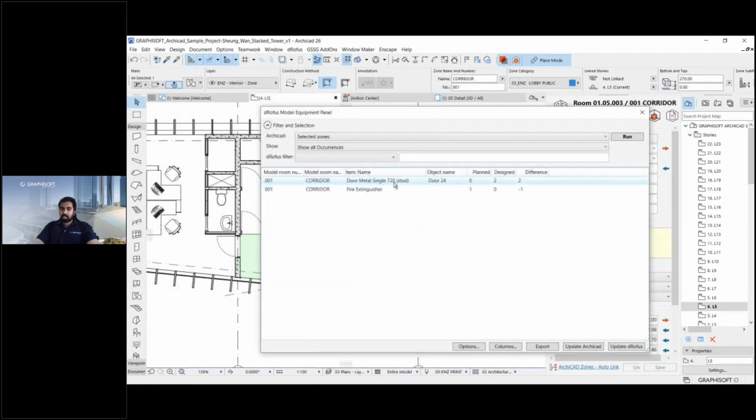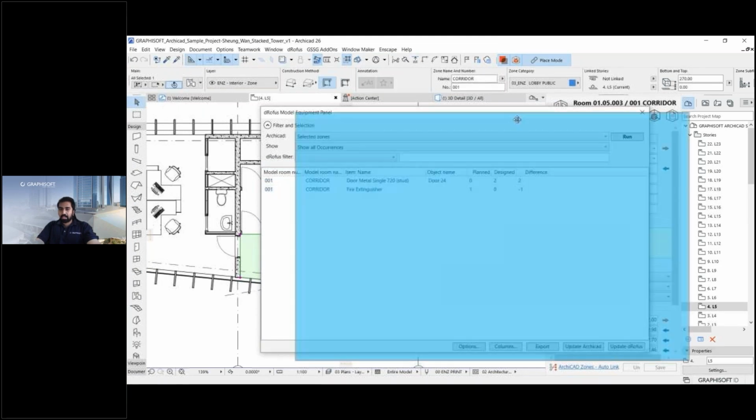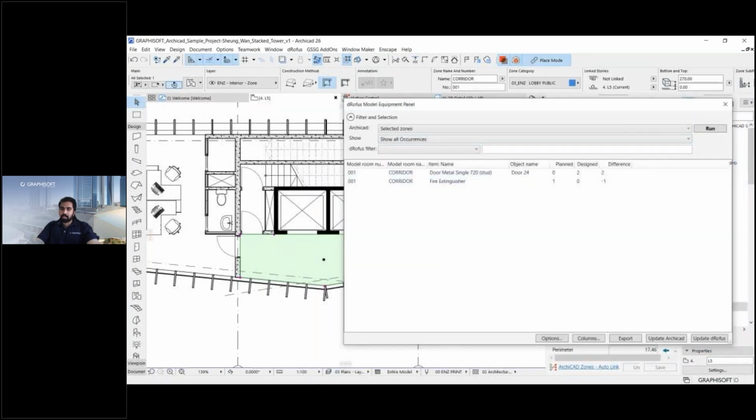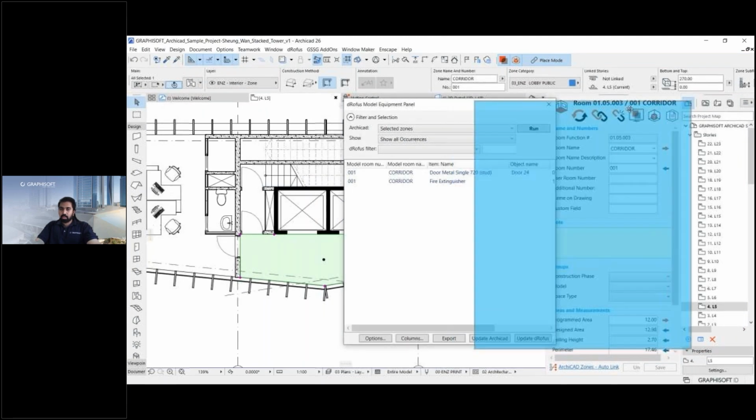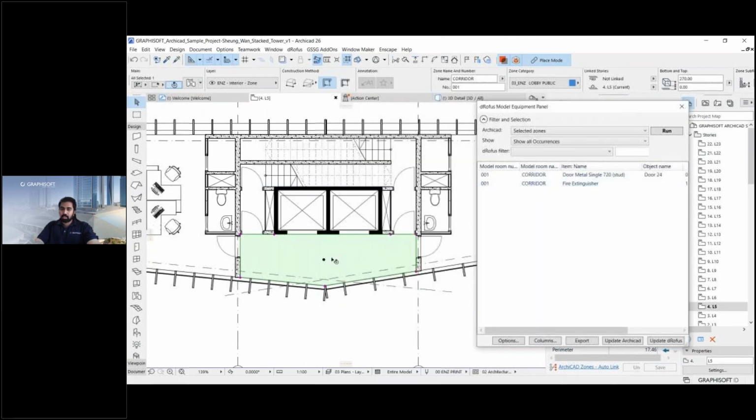You can see here there are two equipments in this list, and there is one fire extinguisher which is being planned, but it has not been designed inside Archicad yet, so it shows a -1 difference. And we also have metal doors that are placed inside Archicad, but it's not planned inside dRofus. So let us see how this mismatch of information is going to be matched using this interface.